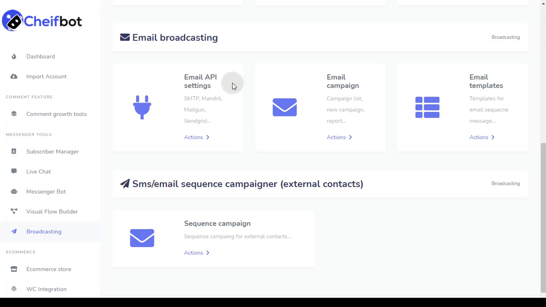This section is divided into 3 subsections. 1. Email API settings. 2. Email campaigns. 3. Email templates. First, let's see how to set up email API settings.